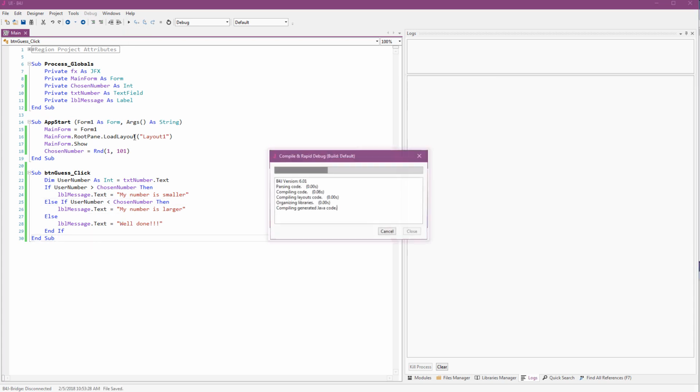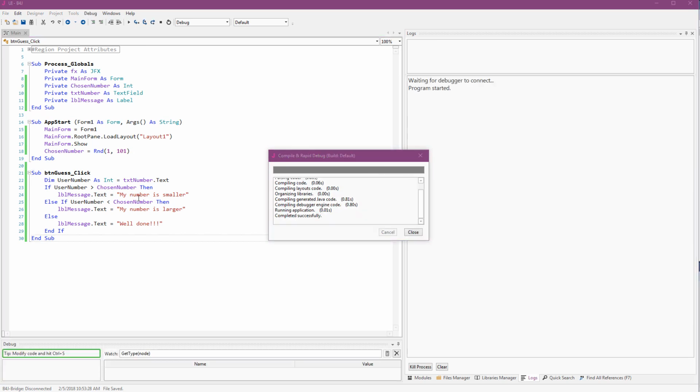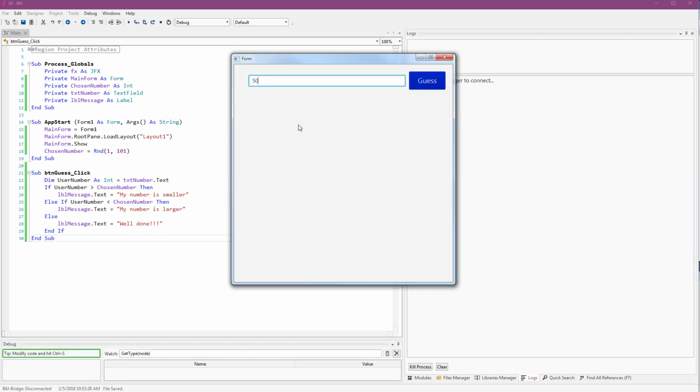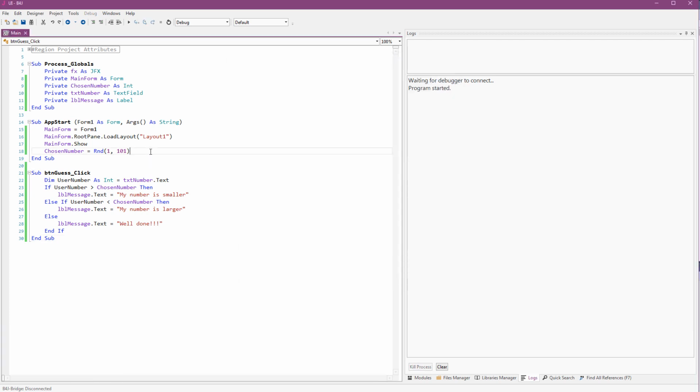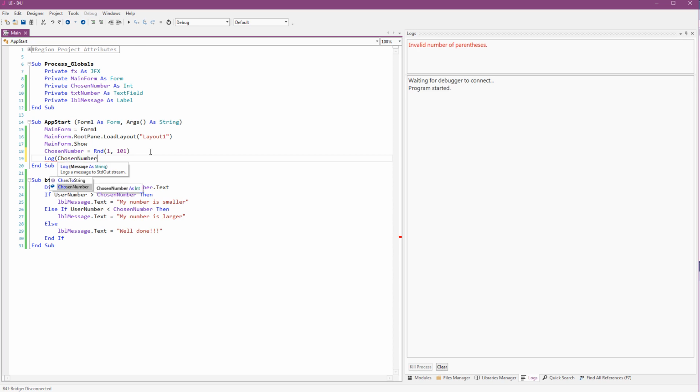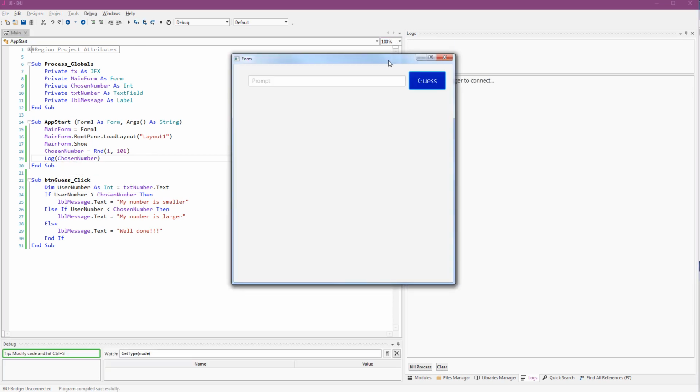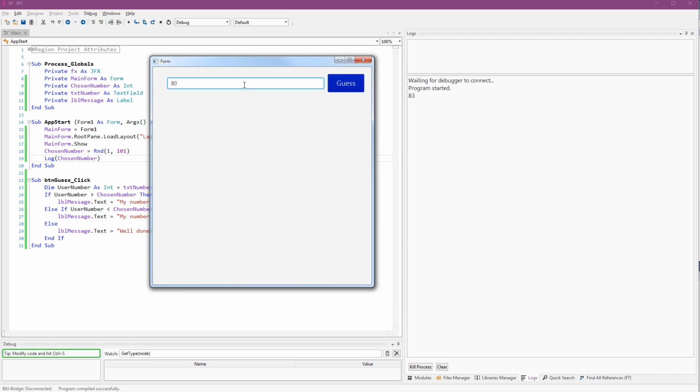We can already test it. Let's help ourselves and write the chosen number in the logs. Number is smaller, and well done. Okay, so the main logic is working, but we can improve it.